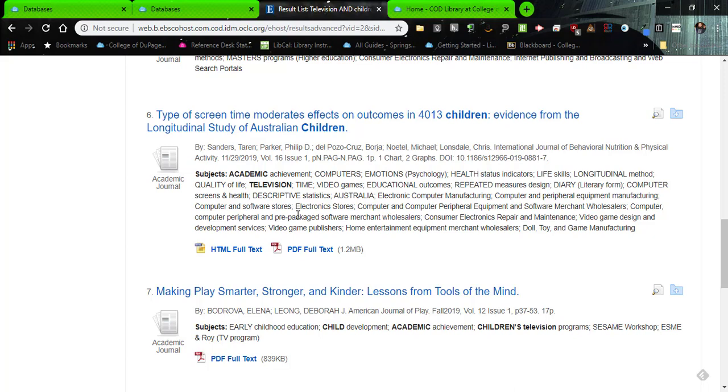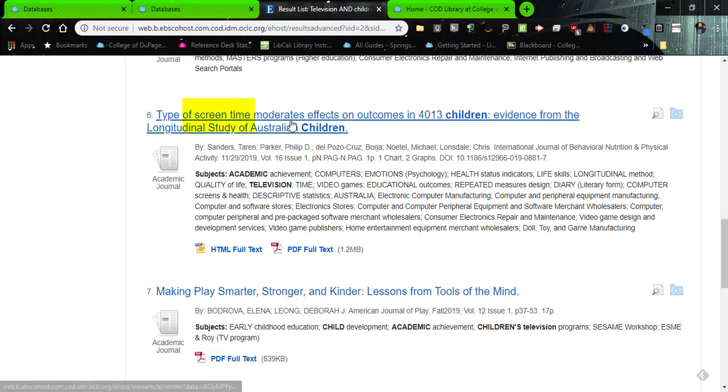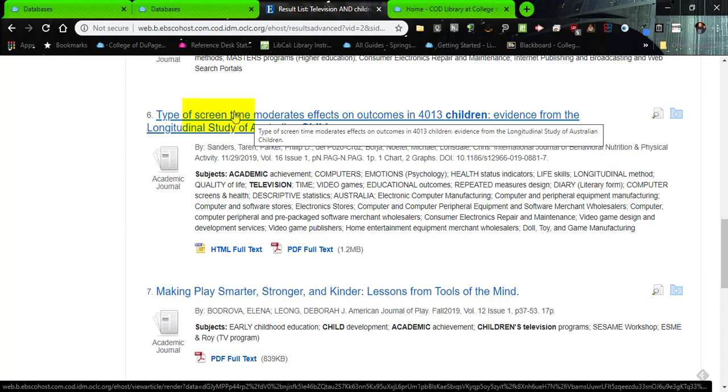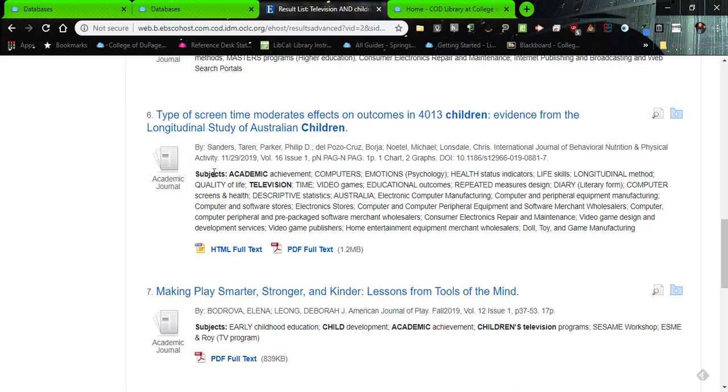Looking at this one here, number 6, you can see not only does the article seem particularly helpful to me as we're talking about screen time, right? And that's another phrase I should probably remember, screen time. The other thing we want to look at is down here in the subjects. We find a number of different search terms that could be potentially helpful for this, right?